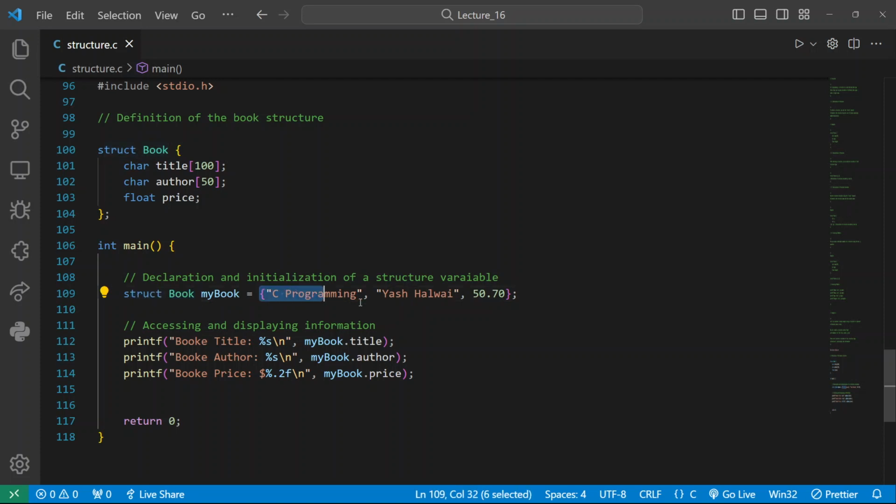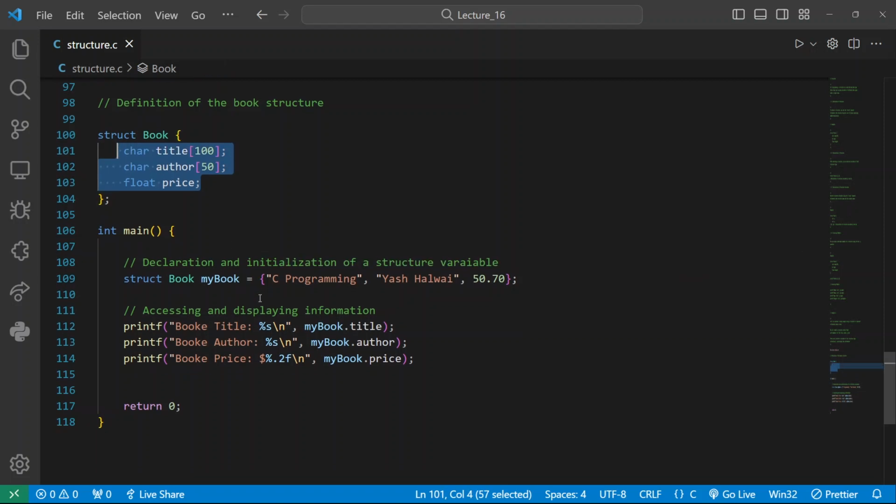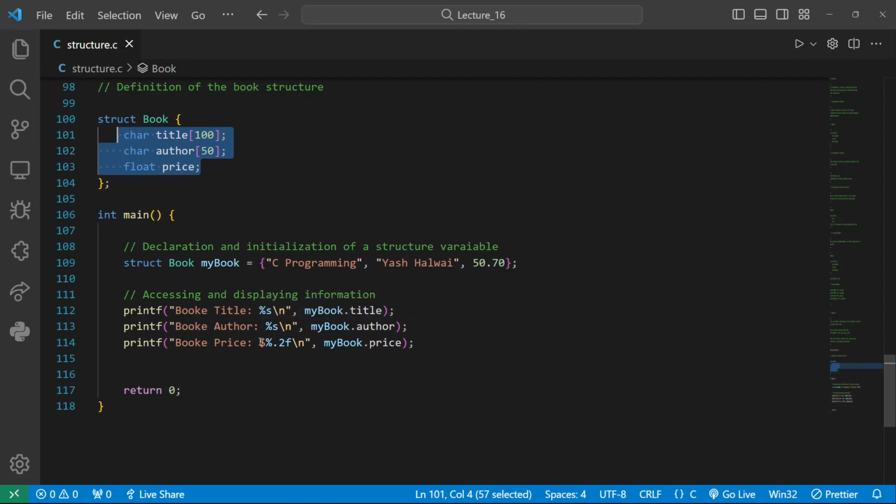We have done this initialization. Why have we only written these three values? Because we have taken only these three members here. We use the printf statement to access and display the information stored in the structure variable, and we got our output.